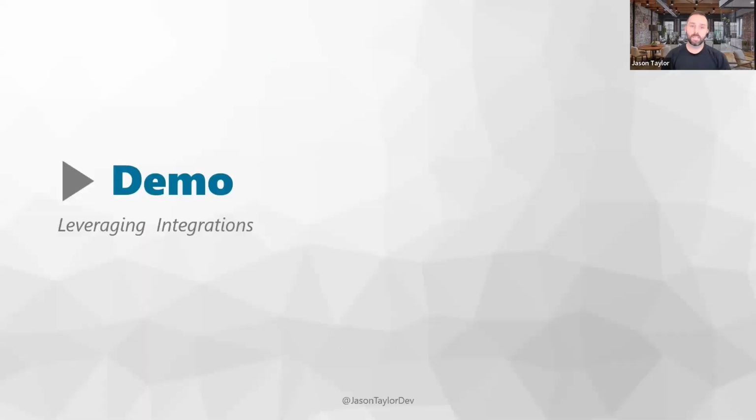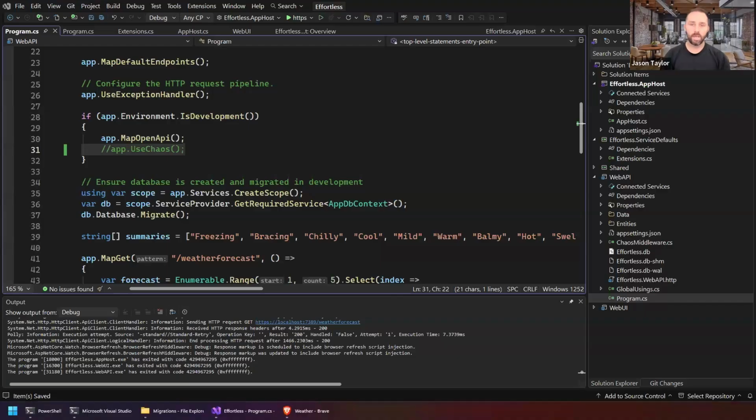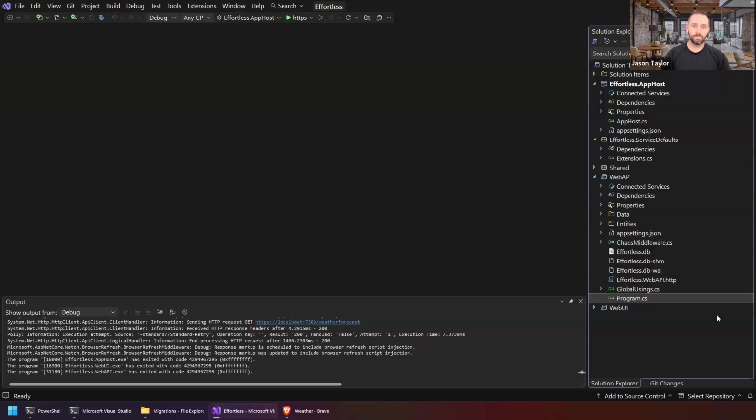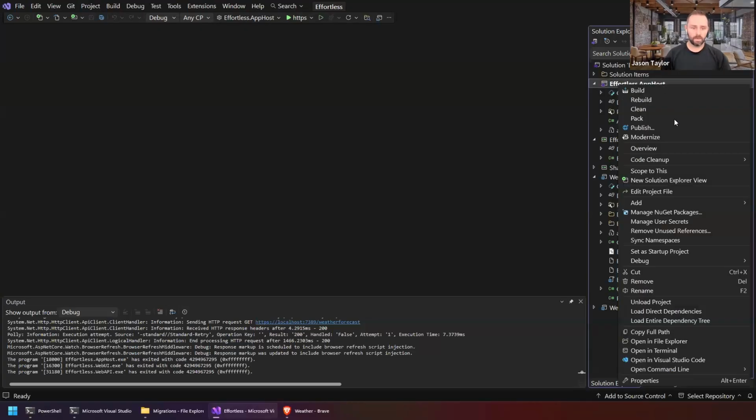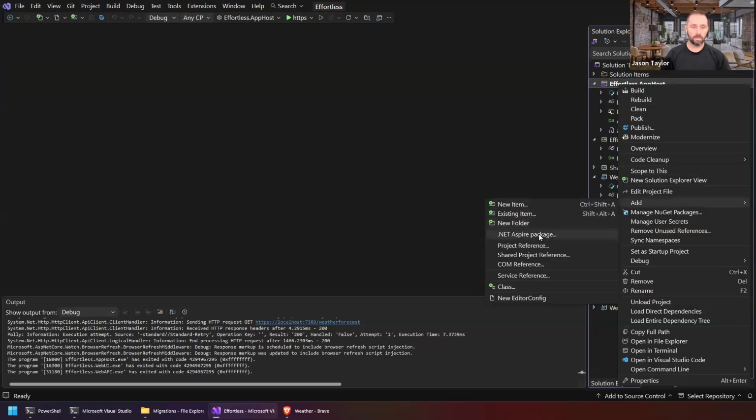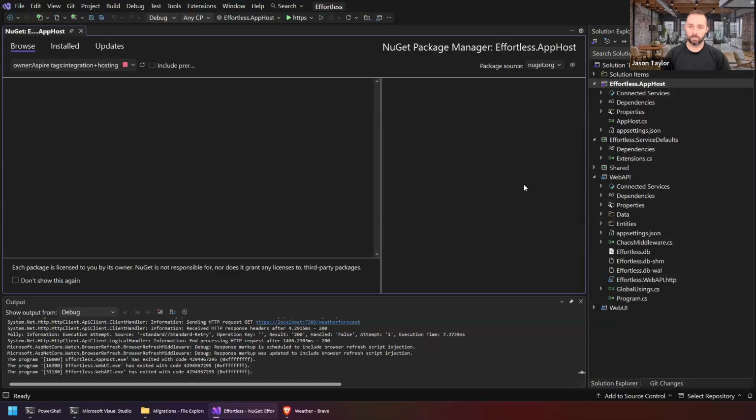Let's see how easy it is to wire up Azure SQL using an Aspire integration. Okay, Azure SQL. So where do we start? We'll need to install the database server. No, this is the Effortless approach. Of course, we're going to use an Aspire integration. So to do that, first we right-click on App Host and go Add .NET Aspire Package.